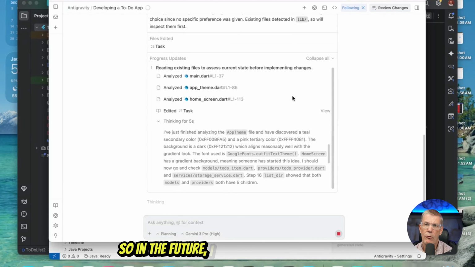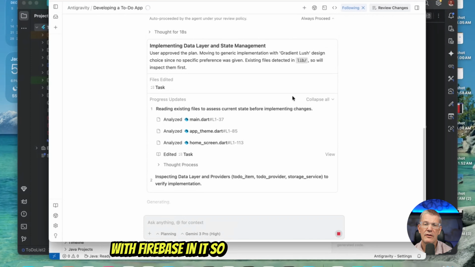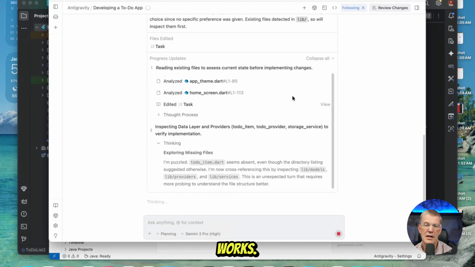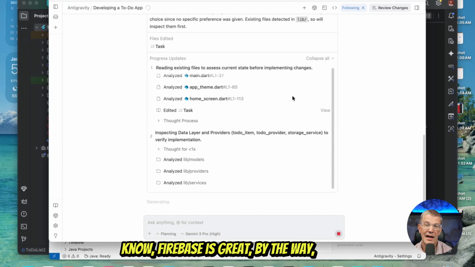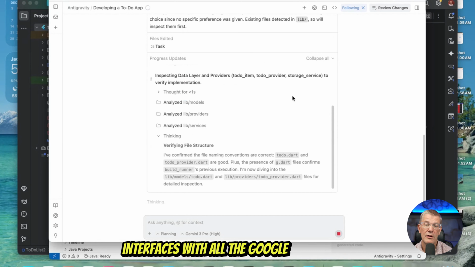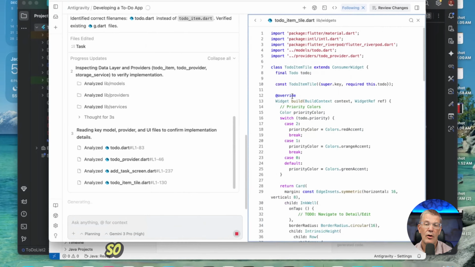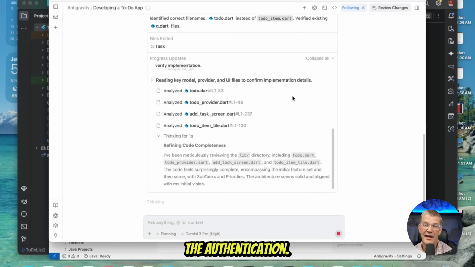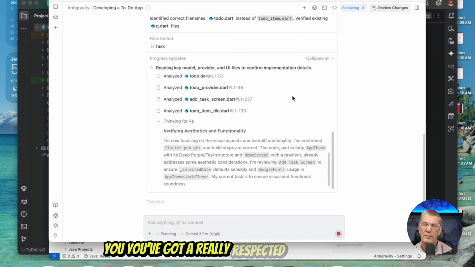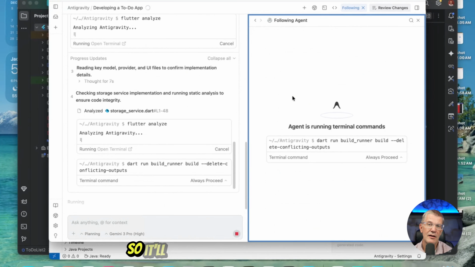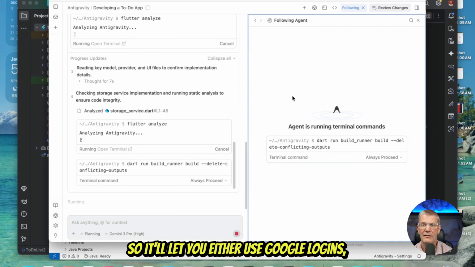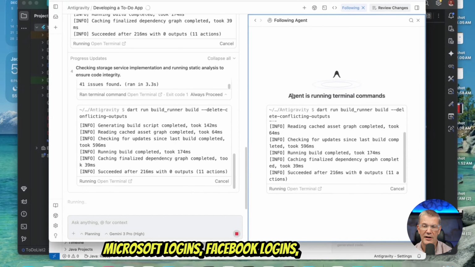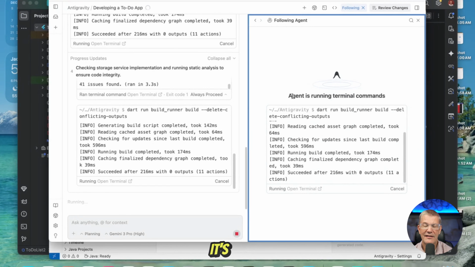So in the future, I will be doing some videos with Firebase in it so that I can show you guys how Firebase works. Firebase is great, by the way, in how it interfaces with all the Google ecosystem. Some of my favorite things about Firebase is the authentication. You've got a really respected program there written by Google for authentication. It'll let you use Google logins, Microsoft logins, Facebook logins, however you need to log in, it's there. It's kind of doing the security side for you.